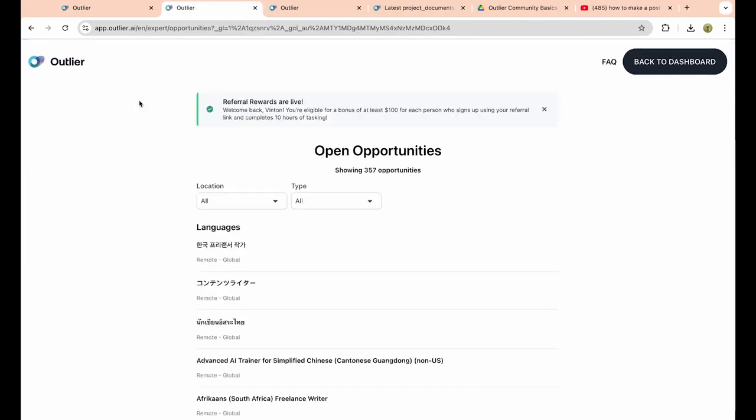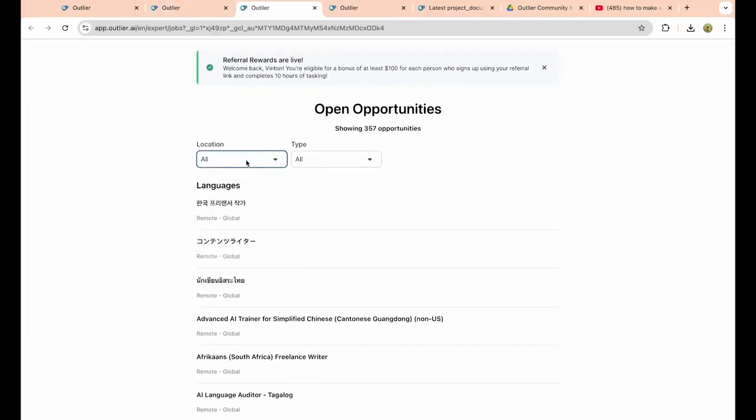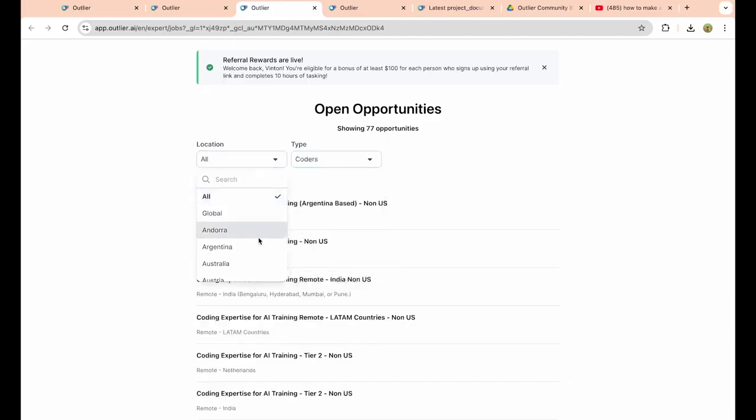Again, how you make money is you just want to go on to the actual outlier.ai website, click on view opportunities, and you can select any of the locations or any of the types of jobs that you want to make money with. Now, how we're going to make money is we're going to send referral links. I'm just going to choose, I want to be a coder, for example, and you can choose your location. Usually first world countries like Australia, US, or New Zealand will have bigger bounties, which means they'll pay you more for sending referral links to have people sign up for certain jobs.